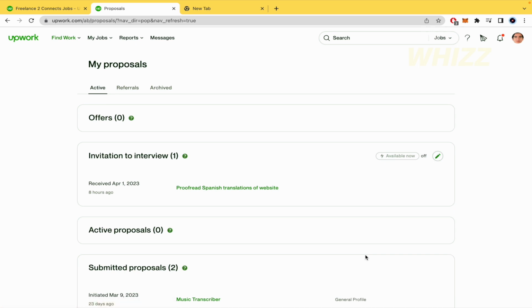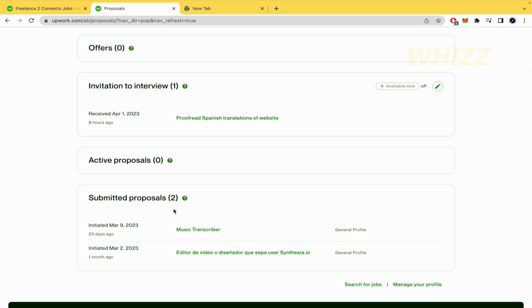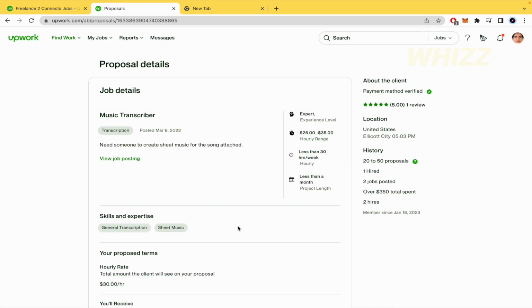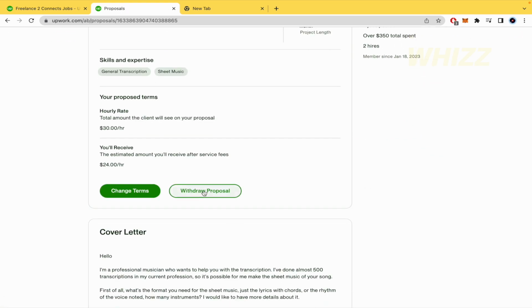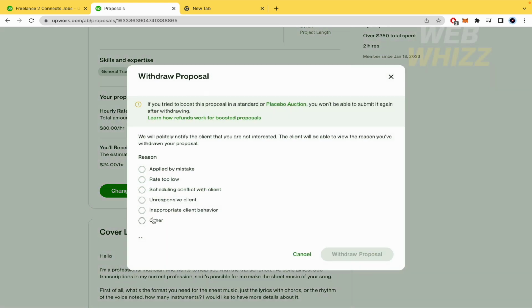Another way to do that, perhaps because you have submitted some proposals and you want to withdraw them, is to click on it, scroll down, and withdraw the proposal. And it's the same method. So this is how to withdraw a proposal on Upwork.